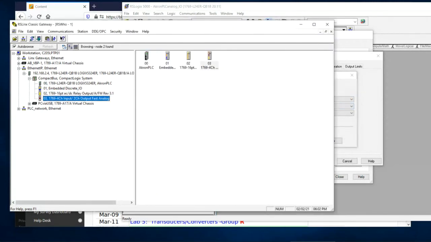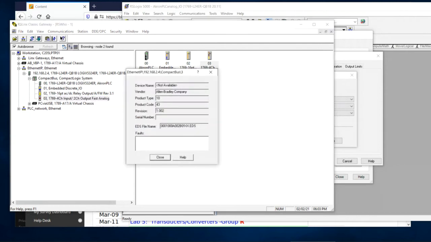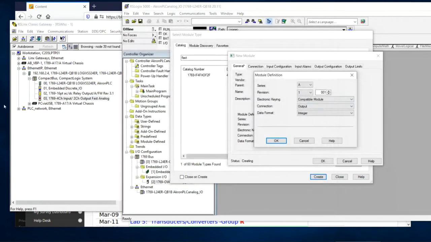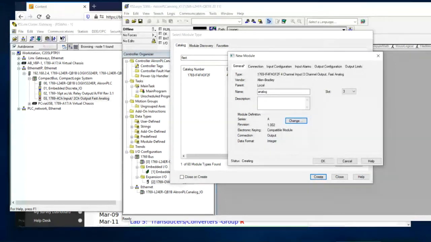So you come back over here to the RSLinx. Now notice with the relay module, it actually told you right there it was revision 3.1, but the fast analog isn't telling me that. So I must go to device, and I see that that's major revision 1, minor revision 2. So I'm going to close that out there. And I'm going to come over here, major revision 1, but minor revision 2. And that's interesting. Connection is an output, although it's also an input device.